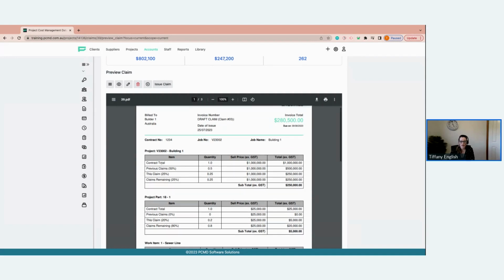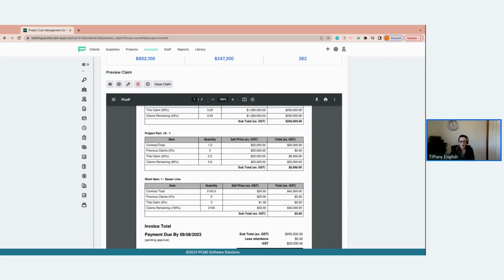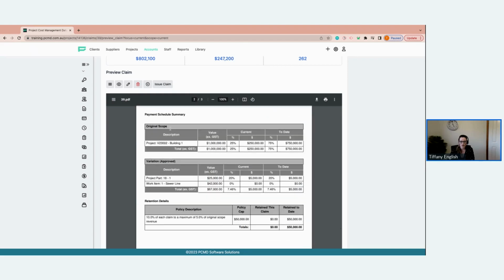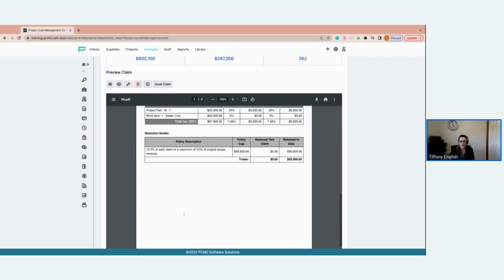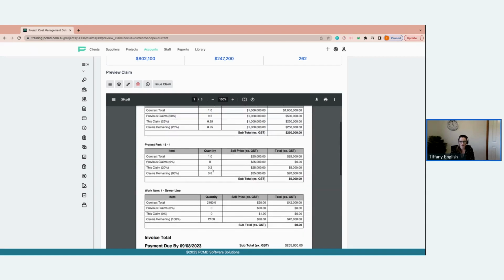You'll see in this instance, we have it laid out by project parts. So the client can see exactly what we're claiming. And we have contract totals, previous claims, this claim. I have some clients who prefer just this view here where I can see original scope, variations, and my retention policy. You have the ability to completely customize the data on this particular claim form.